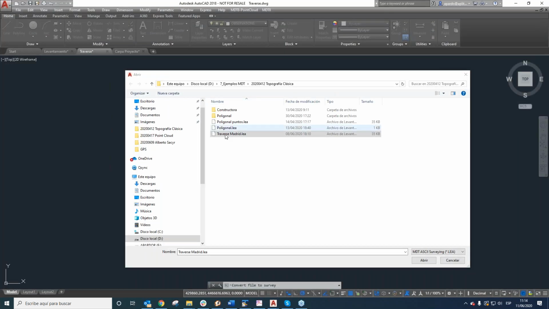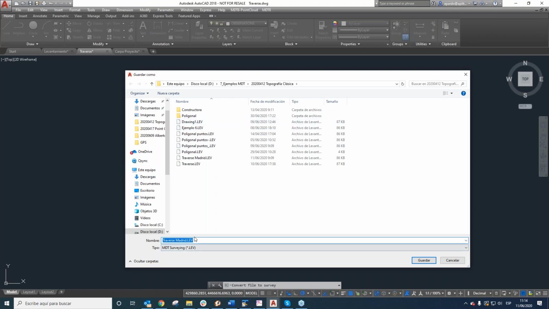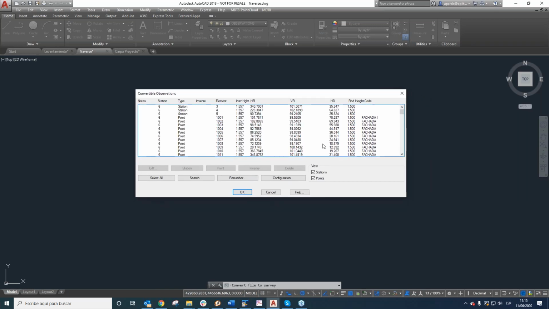I'm going to click on OK, and I'm going to load. And now the application is going to save all the calculation and all the operation that we made in that file, Traverses Madrid left. This is very important because we save here all the calculation. Okay, save. We are going to replace the other one. We can make a quick review here: the horizontal reading, the vertical reading, the height, the horizontal distance that we are going to use.